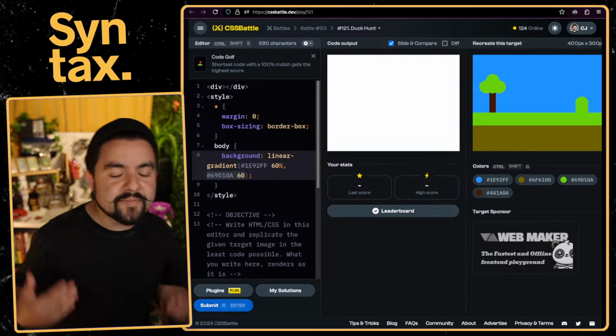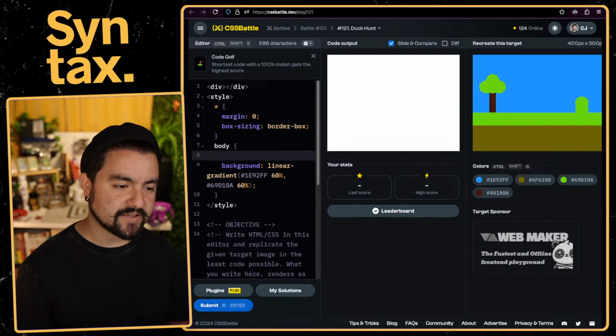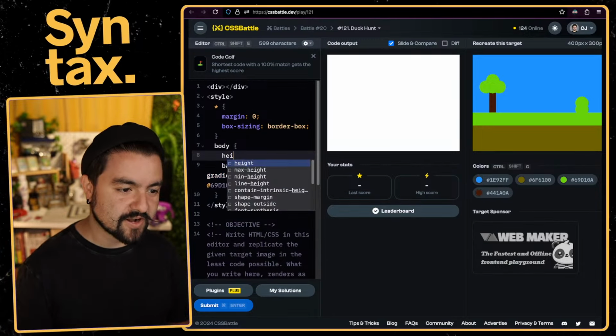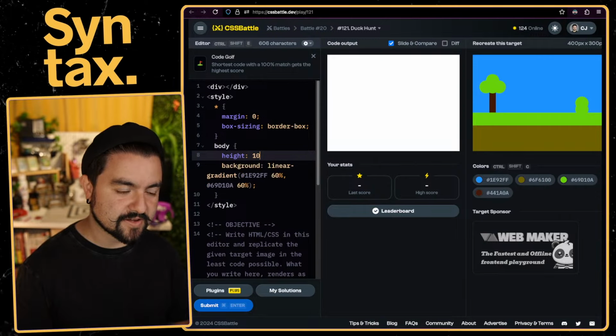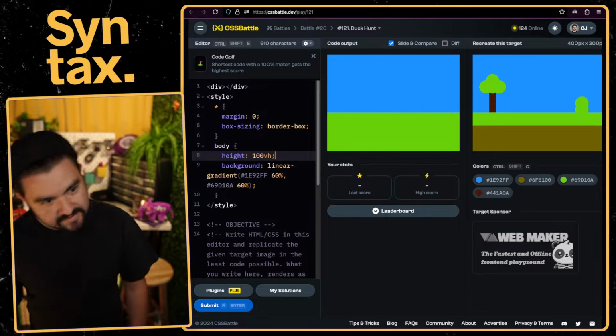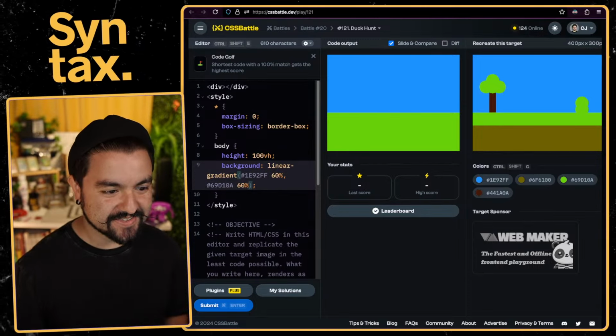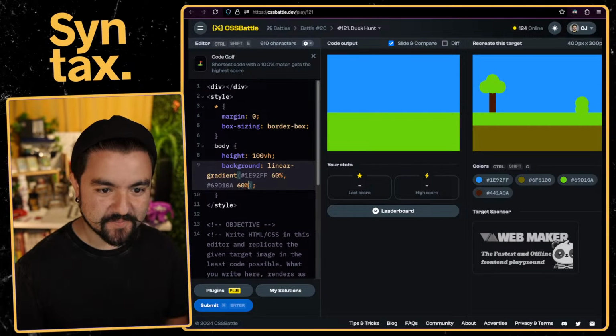Oh, this happens every time. To even see this, I have to set a height on the body. I always forget this. There's no automatic height here. It has to be 100 view height. I'm freaking out why it's not working. Okay, this is great. There we go.